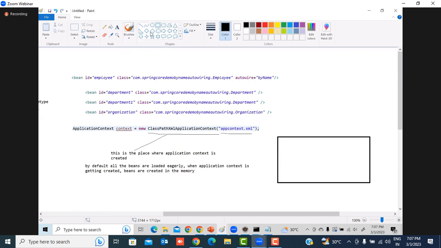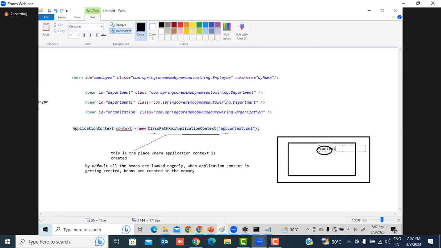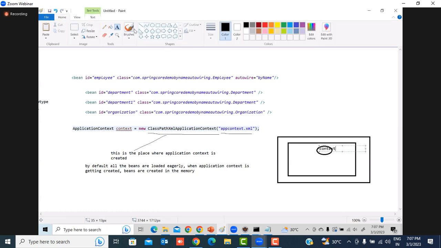All these beans. Now we have context, and for this context we have employee, department, department 1, organization, all these attached. Because eager loading means the beans are created during the time of application context creation.